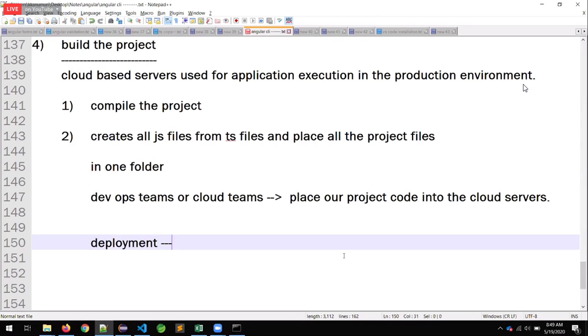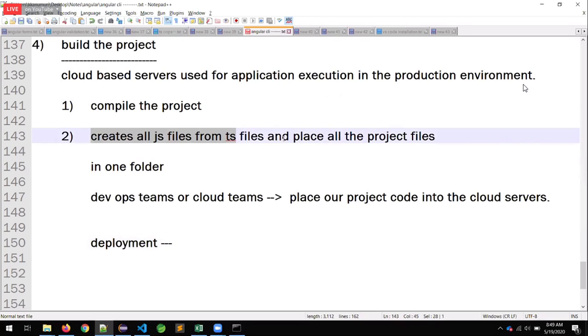So now I am asking the question. As a developer, what is your job? The first two steps. What is the first step, sir? Compile the project. What is the second step, sir? Create all JS files, and move them into one folder. Place all the generated JS and other project files.